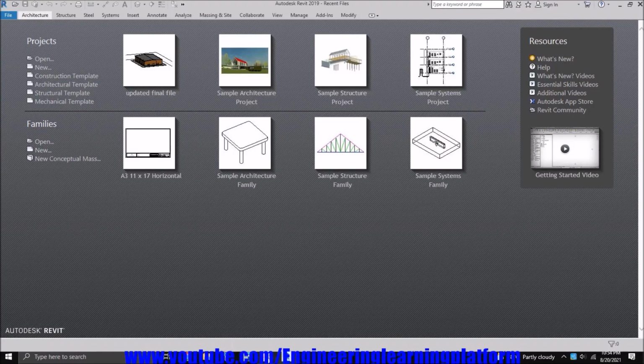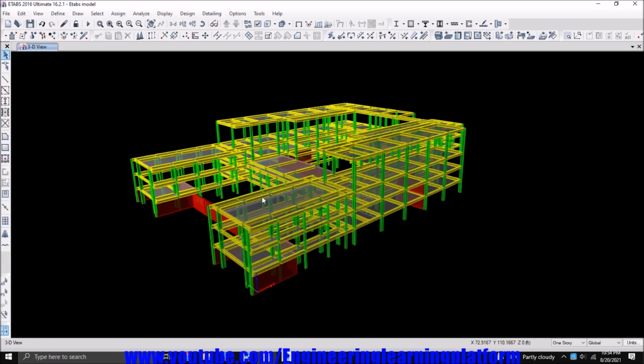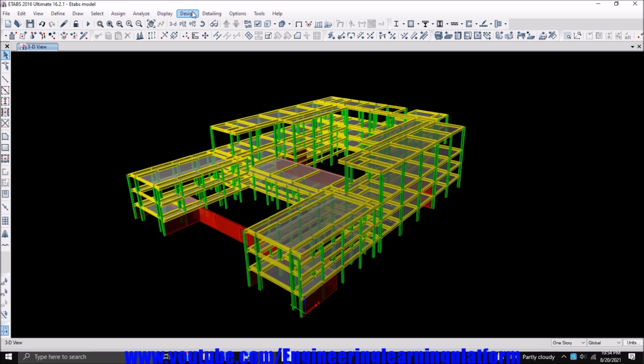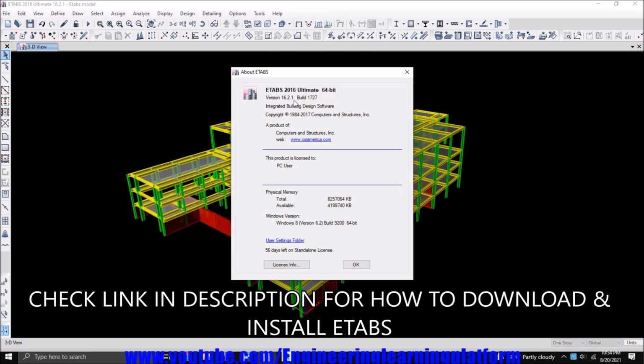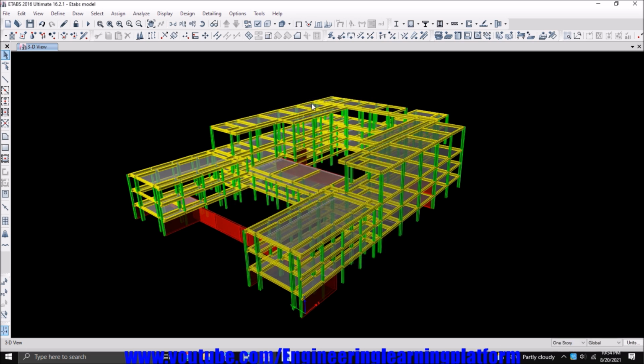In this lecture, we will learn how to export an Etabs model and import it into Revit. This is the Etabs model we will be using, and the Etabs version I am using is 16.2.1. The download and installation guide is given in the description of this video.